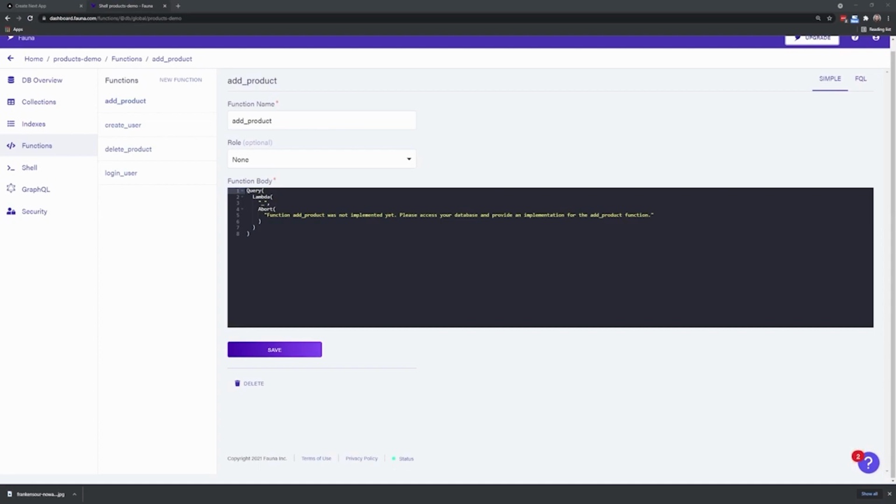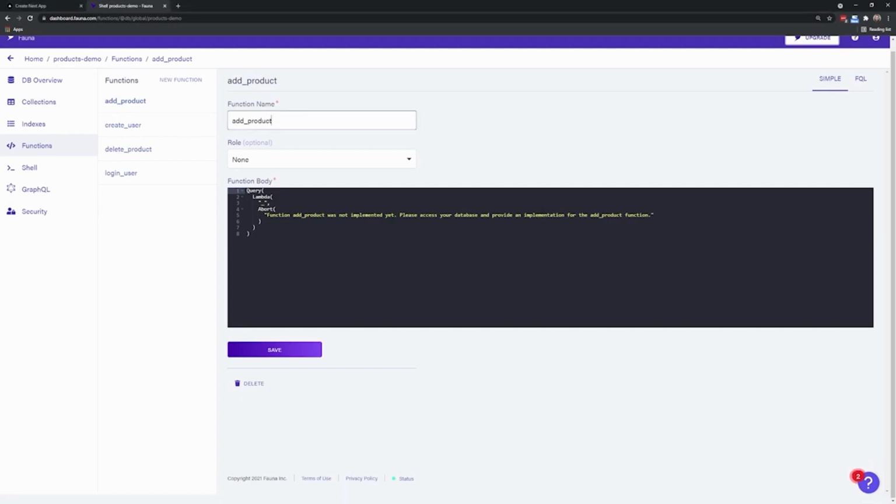So add product is essentially a way to add a new product to our collection. What's important about this is that when you add a product, you want to check whether it has already been added, because we don't want someone to add the same product over and over, at least with the same ID, because that will cause problems in our application. And we also don't want someone to add 100 different versions of pizza.